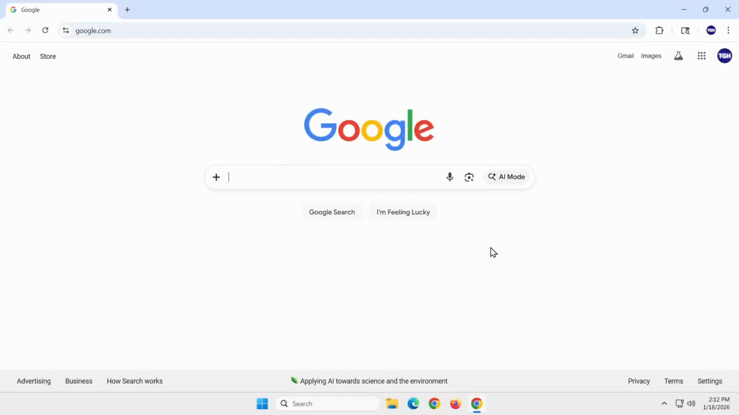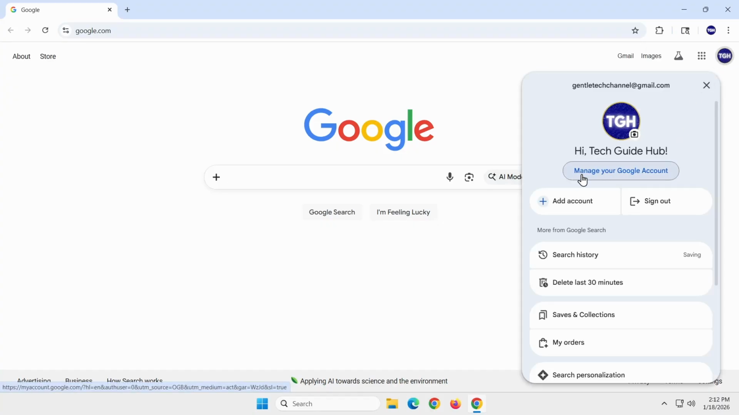So first, you want to go to google.com or any Google service where you sign in. And then you want to click on your profile icon in the upper right corner. And then from here, click Manage Your Google Account.